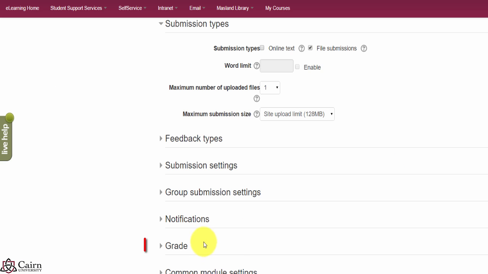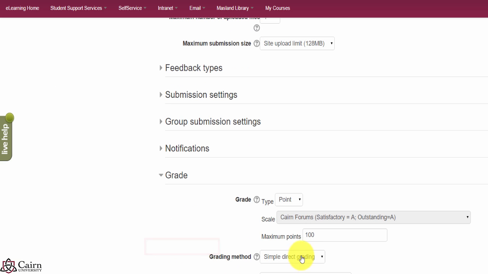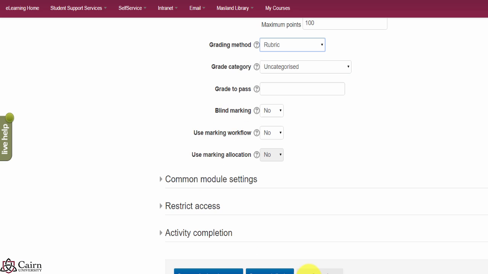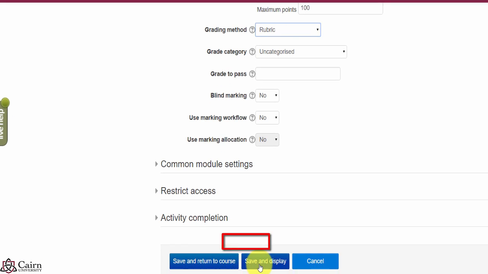Then you go here under grade and say that I'm going to grade this in points, but for my grading method, instead of me assigning 92 out of 100 and so on, I'm going to use a rubric for this assignment. So I click here under rubric and then scroll down and fill out the other fields as well. You can check the other video on defining and configuring assignments for that purpose. And then the next thing we do is click on Save and Display.